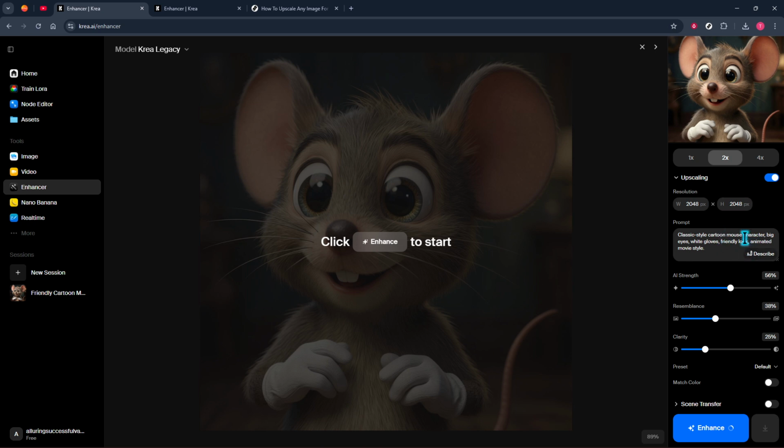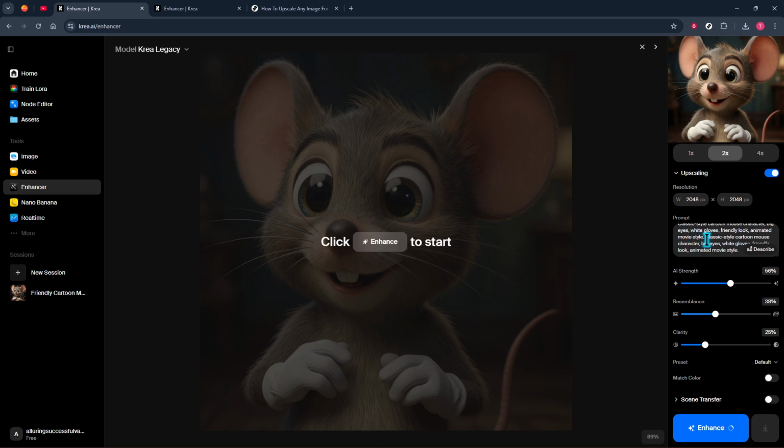Open the prompt field. A short, accurate description helps the model understand what to preserve and enhance. Phrases like detailed landscape, clean text, or smooth skin tones work well. Keep it faithful to what's already in your photo. Prompts guide refinement, not new content.